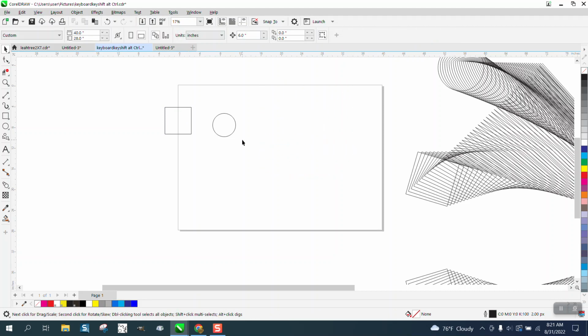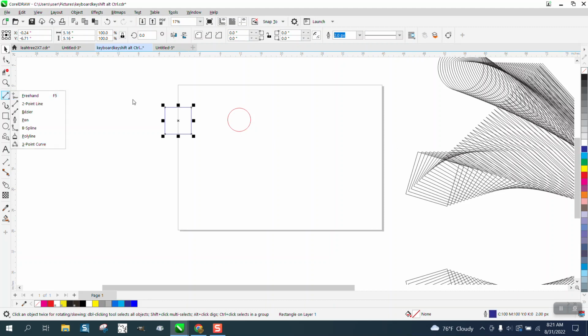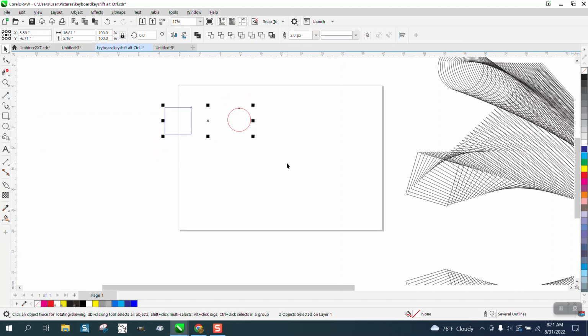And let's make them different colors. Make that one red. Whoop. I just really want the outline. I should right click the outline. Make this one blue. And then let's draw a line. Let's group those together. Control G.